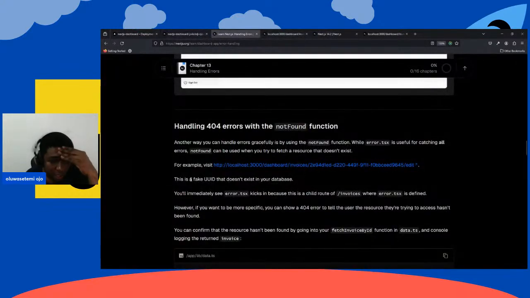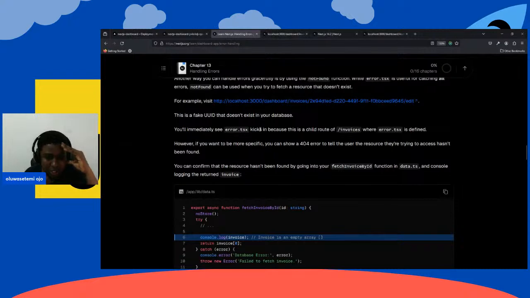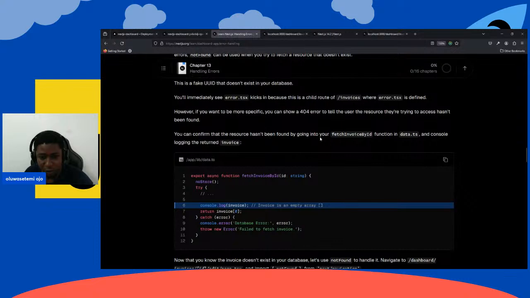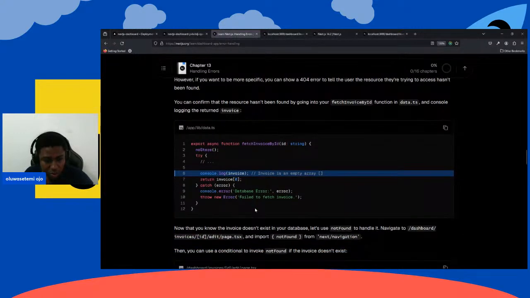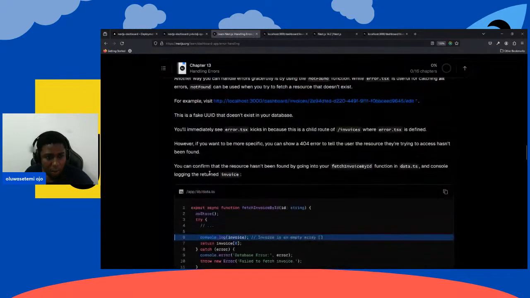So you see immediately the error.tsx kicks in, because this is a child inside of where the invoice's error.tsx is defined. However, if you want it to be more specific and show a 404 error to tell the user the resource has not been found, you can confirm that the resource hasn't been found by going to fetch invoice. So if invoice is an empty array, you can confirm that the resource hasn't been found.